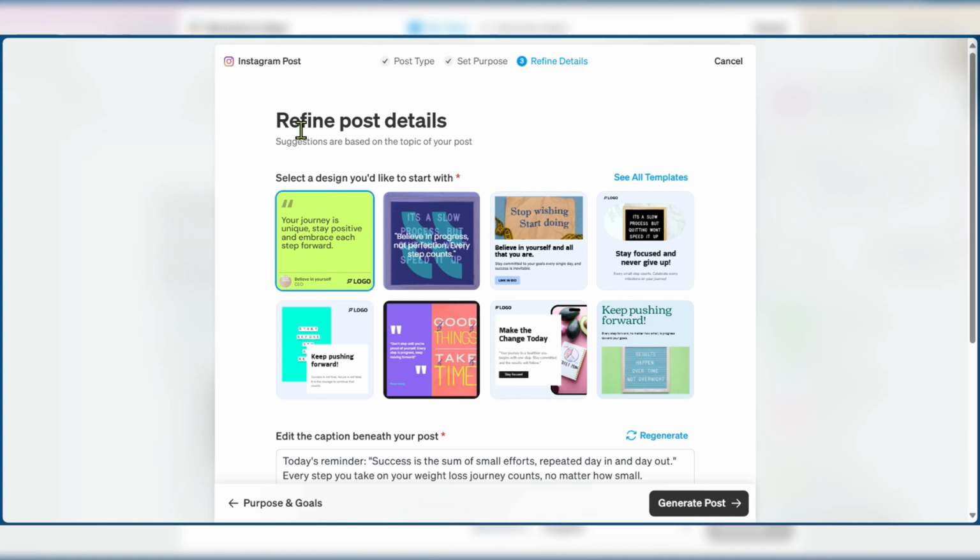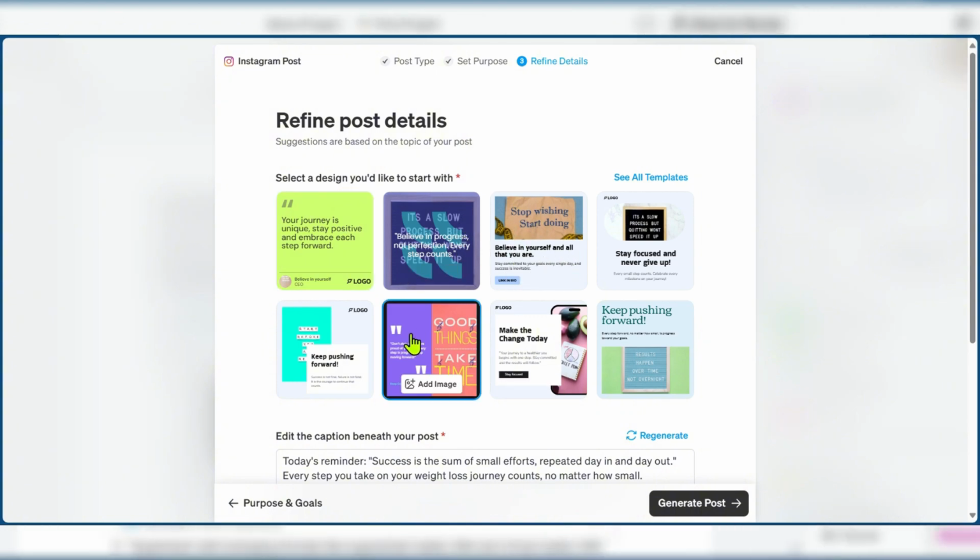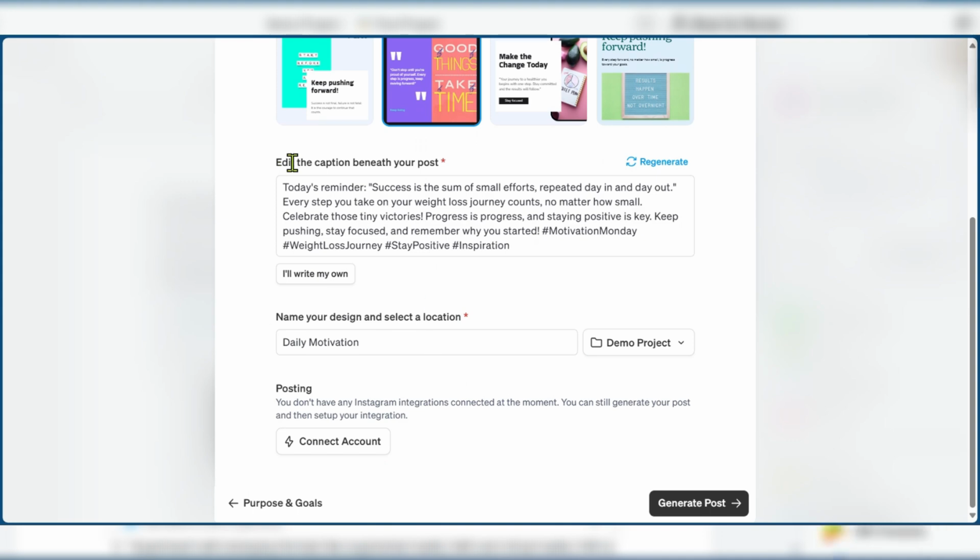Great, so here we are and we're still refining our post details. It says select a design you'd like to start with. We're just going to quickly select one of them here. We like this one, so we'll be using this. And of course, you have your caption beneath your post. You could click on regenerate to regenerate it after reading it if you're okay with it. If you're not okay with it, you could use the regenerate option, or if you want to write it on your own. But of course, we're trying to speed things up and automate our social media content creation. So we're going to work with this, but of course, it's totally up to you.